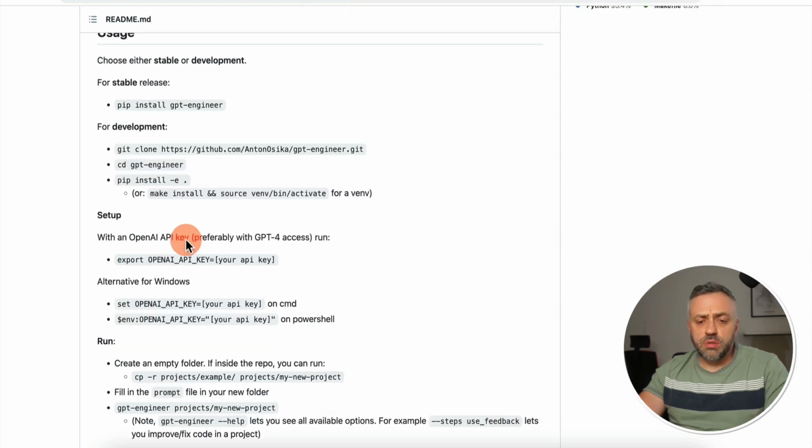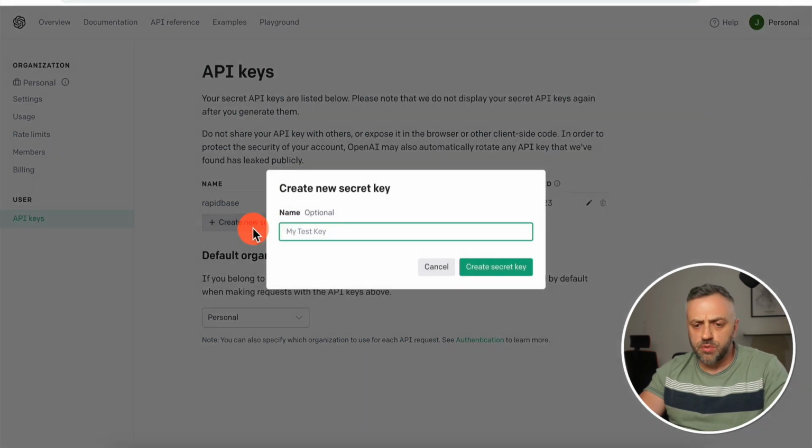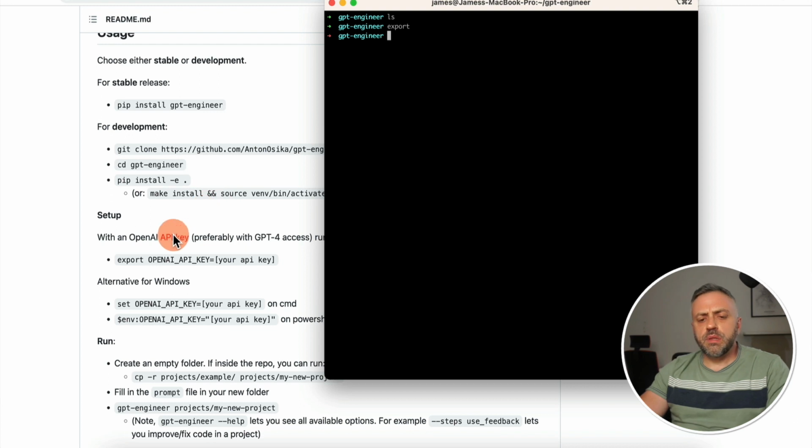Now, if you scroll down on the main instructions here, the next thing that you need to do is specify an API key. So I highly recommend creating a new secret key just for this tool, okay? So I'm going to create a new key. I'm going to call it GPT Engineer, create a secret key. I'm going to copy this key, and then I'm going to go back to my terminal.